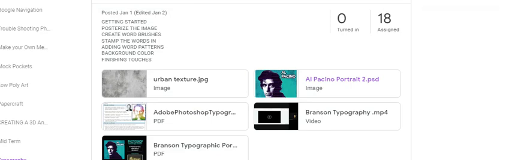Okay, so going into what we're going to be doing with this, we're going to be getting started on how to posterize the image. This is very similar to posterizing that we did with the Andy Warhol Up Your Images from beginning Photoshop. And then we're actually going to go a little bit further than that, creating word brushes, stamping the words in, adding word patterns, background color, and then, of course, finishing touches.